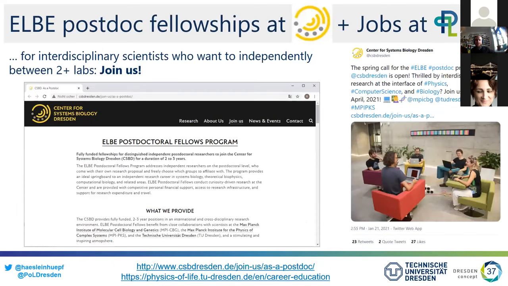Almost last but not least, I just became group leader. So I will have some positions in my lab. And we also have these Elbe postdoc fellowships at the Center for Systems Biology, where I'm still affiliated. Here you can join if you want to do some kind of more or less independent postdoc. So you are a senior postdoc, you know how science is done, and you think, hey, at the Center for Systems Biology, they have cool theory, they have cool biology, and they have cool image analysis, maybe. And I would like to do something interdisciplinary between these fields, and I would like to do it more or less independently. Still working with labs, right?